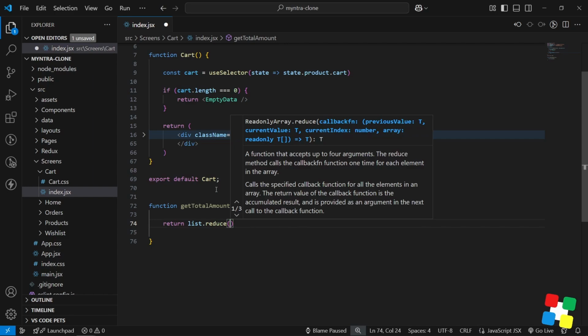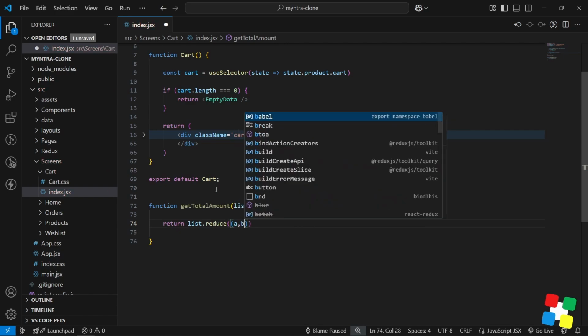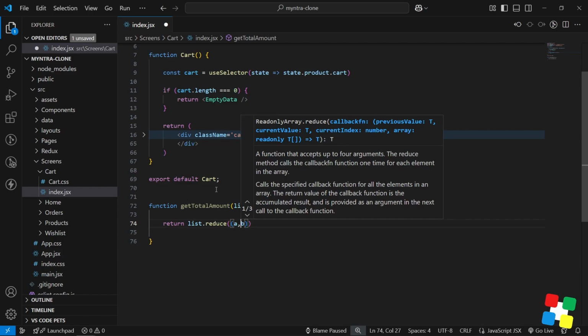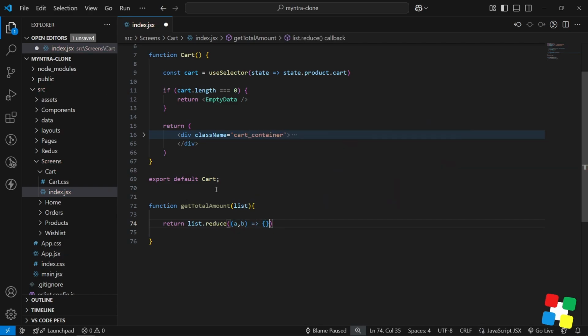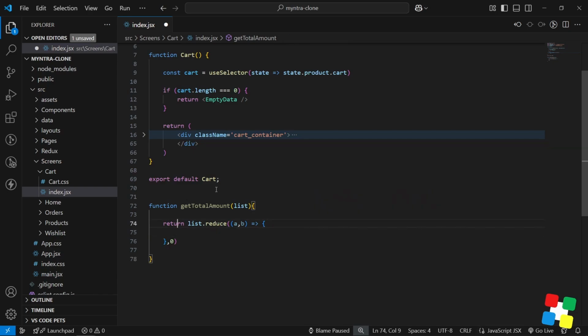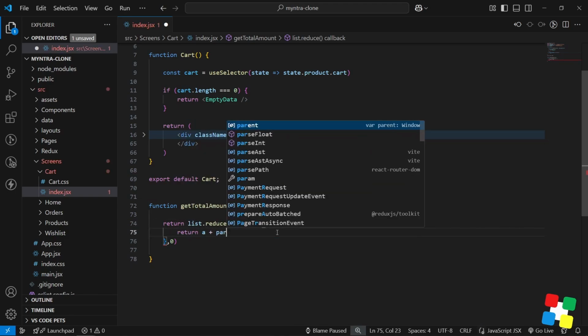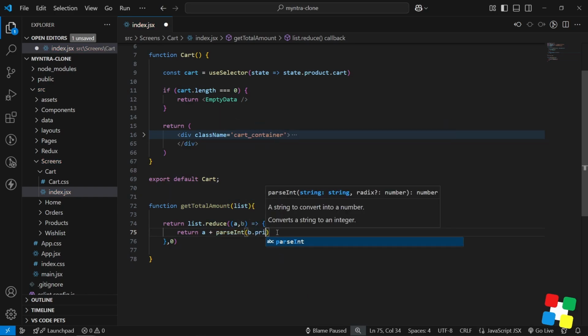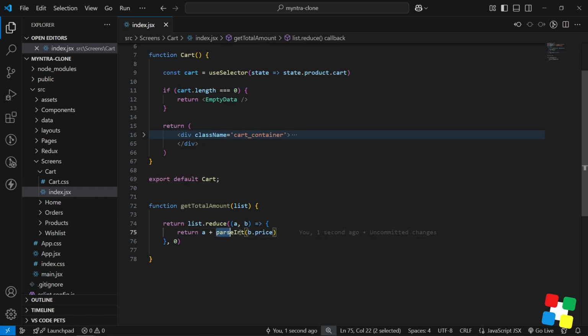What reduce does is it takes a callback function, and it will have a, b inside that. So a is nothing but the accumulator, the running value. At the end we have to put the initial value, which will be 0. And b will be the objects inside your list items. So here I will return a plus parseInt of b.price, because the price is a string inside our data. That's why we are doing parseInt.